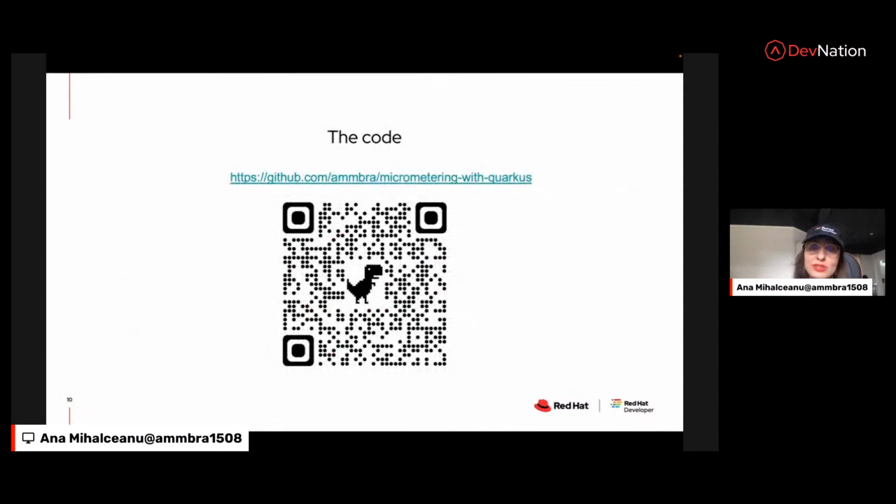I invite you to look into the code in micrometering with Quarkus and try it on your own. Try it in the sandbox. Everything is tailored to work in the sandbox. Follow the README instructions, because the README instructions tell you how to install everything.